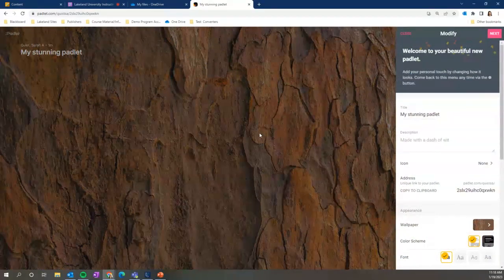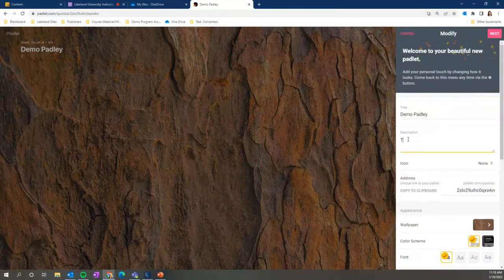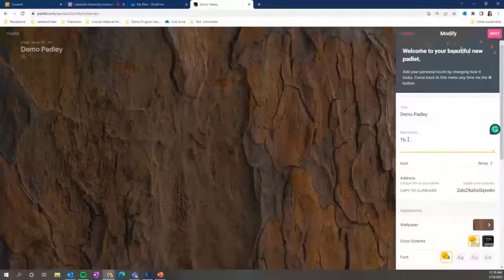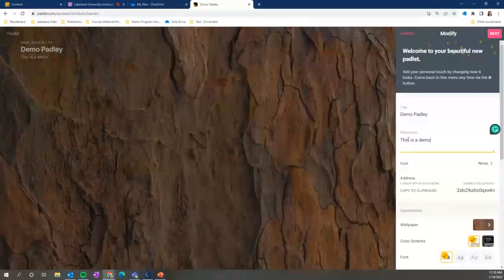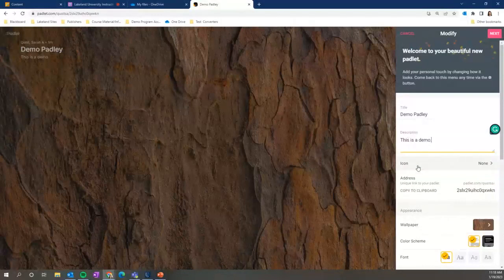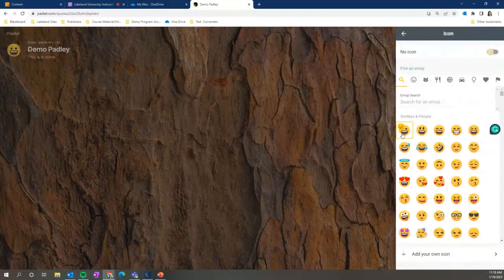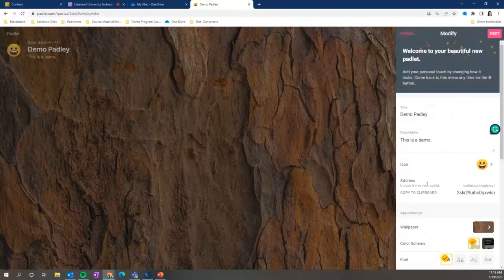And from here, it's going to walk you through some simple steps. So the first one is naming your Padlet. So I'm just going to call it a demo. And you can give your Padlet a further description. And you can add an icon or an emoji if you want to that title.